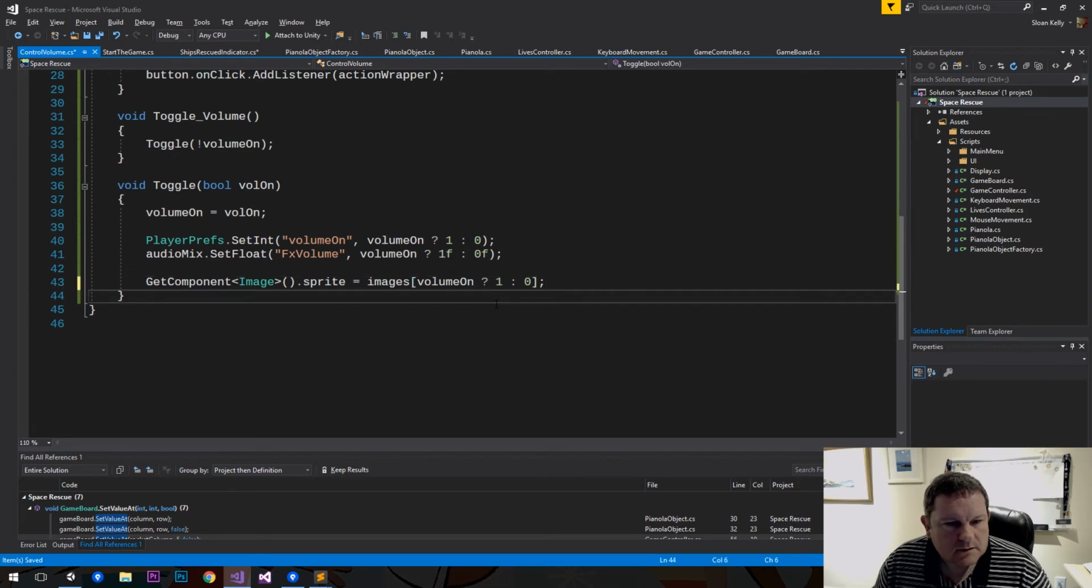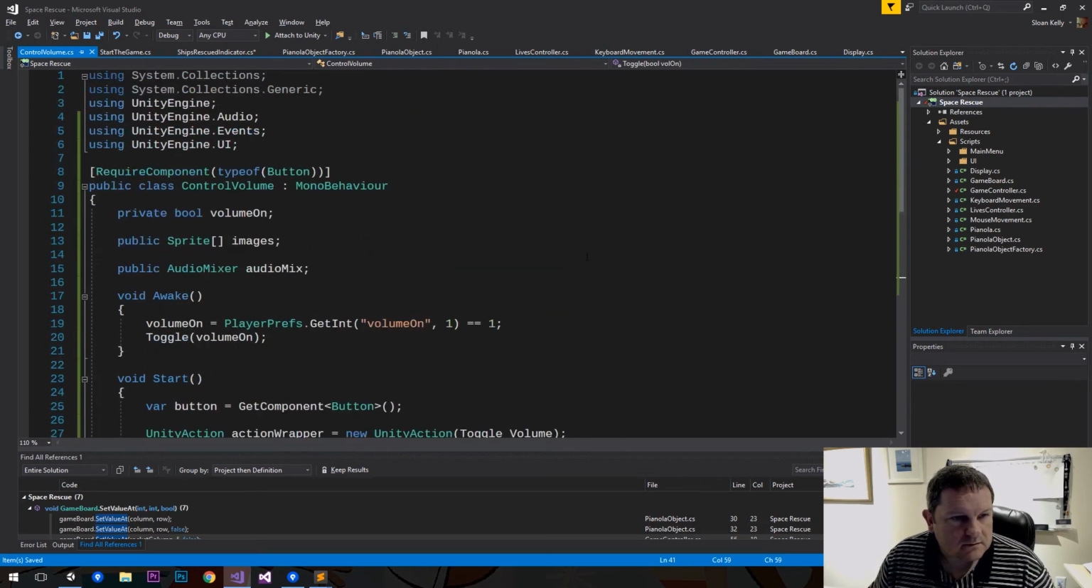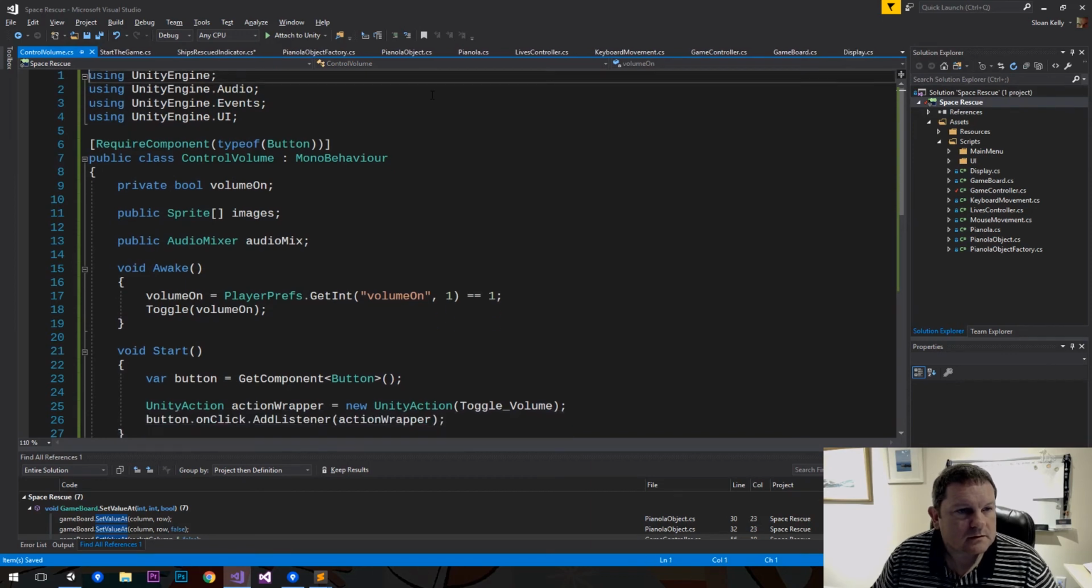There you go. So again, this is the nice shorthand ternary operator here, where it's, is this true? If this expression is true, then use this value. Otherwise, use this value. It's a very shorthand way of doing if this, then else. Let me get rid of these up here as well.